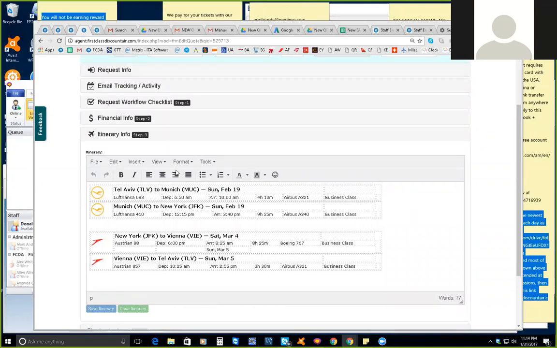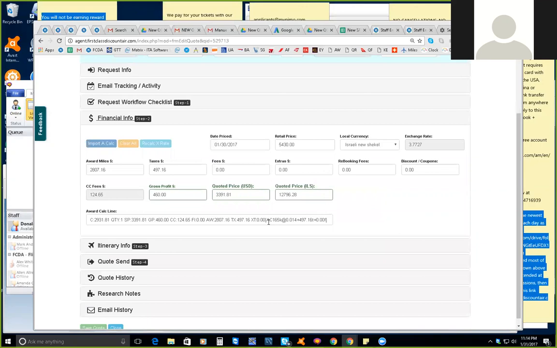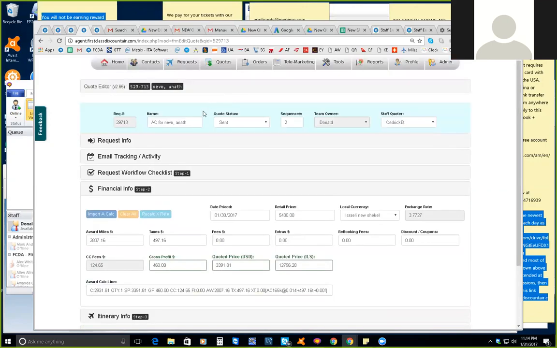And this looks like he must have used Air Canada miles. Let's go see what it says in the math line. Yeah, he used Air Canada miles, which is right here. And so that's why he put AC for Nevo up here, because that's the way it's supposed to be. This says sent automatically without him changing it to say sent, so we know that it's sent.